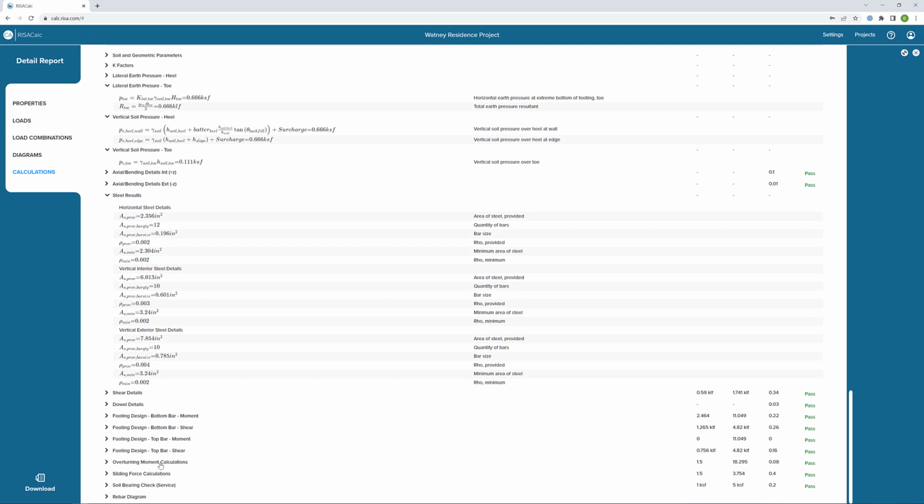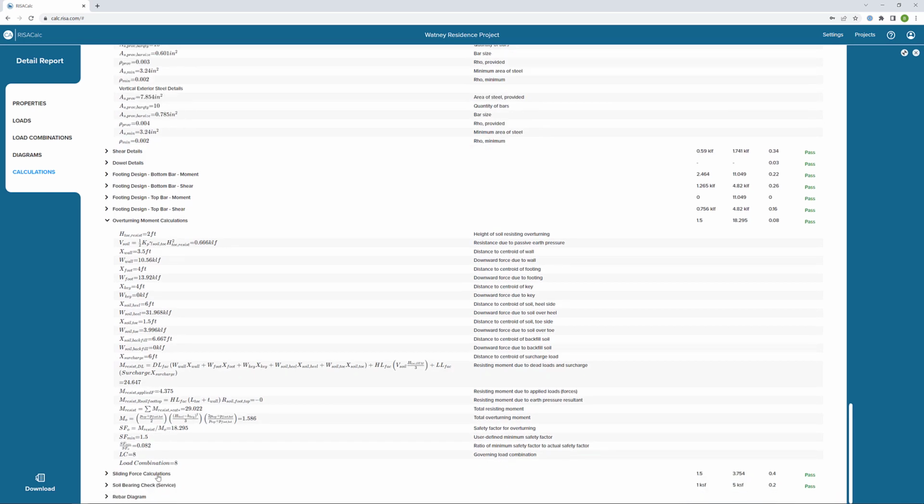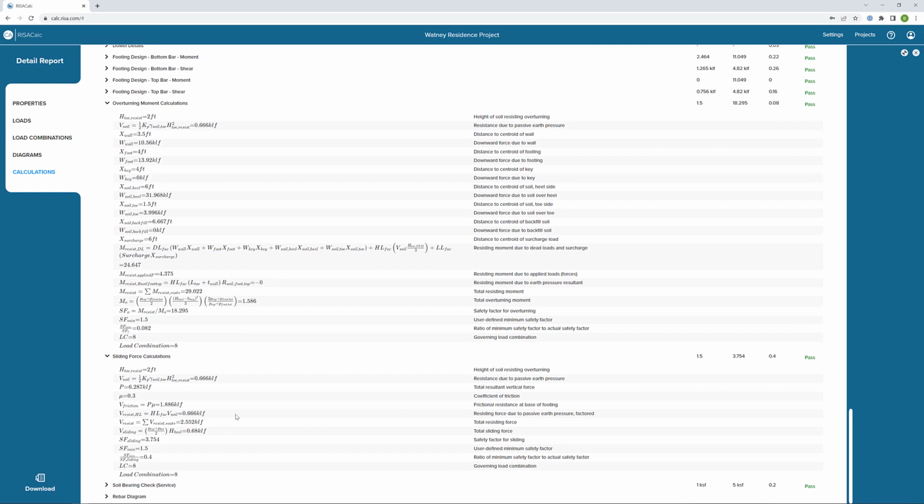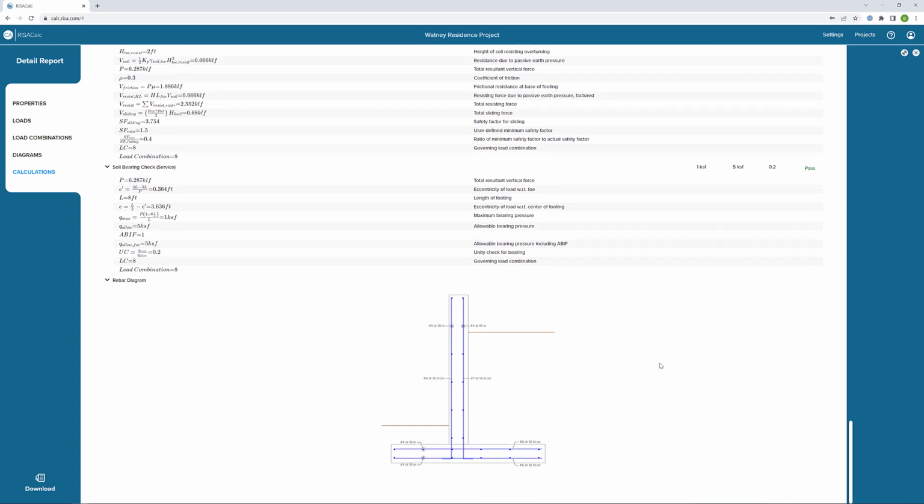We also can look at our overturning and sliding checks. So if we go ahead and open up these overturning and sliding checks, again, step by step, seeing exactly how we're calculating overturning moment, comparing it to our safety factor. Again, same thing for sliding, comparing it to its safety factor and the corresponding load combination. Finally, looking at our soil bearing check and our rebar diagram, seeing exactly what we ended up designing here. So the number of bars, the spacing of the bars that are being designed.